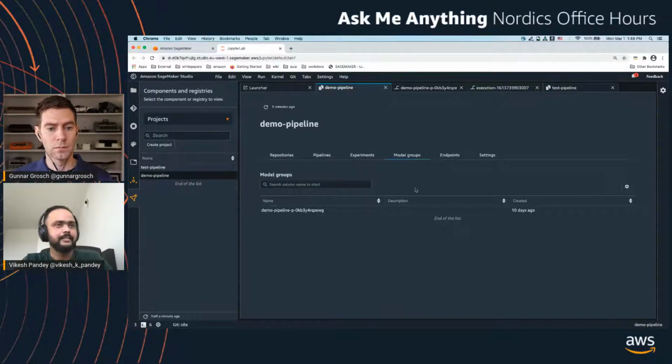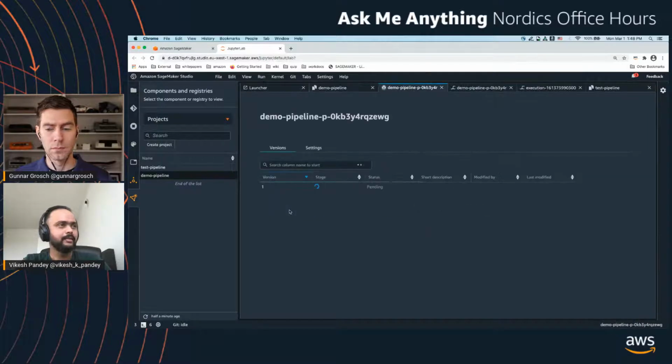Under model groups, this is the model registry part. So the moment your model gets registered, a model group will be created for it automatically. Once you double click on this, it will show you the current version of the model. So you see version 1. If there were more versions, you will see 1, 2, 3, the natural sequence of the versions. The status says pending because I just ran the training pipeline. I did not run the deploy step.